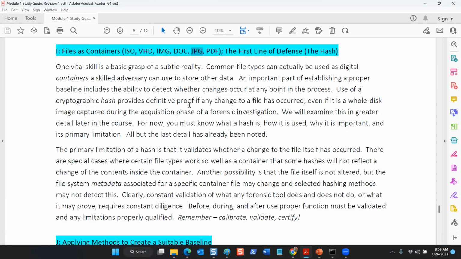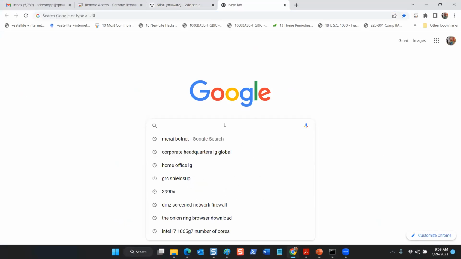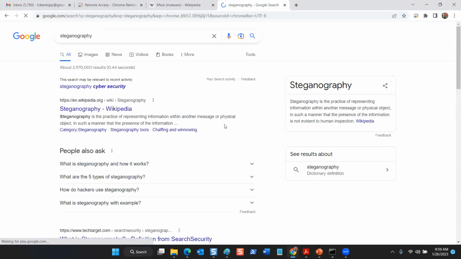Yes, no, maybe? Nope. Okay. Nope, I haven't heard of it before. Well, I think it's a good thing that we're covering this then. Steganography.